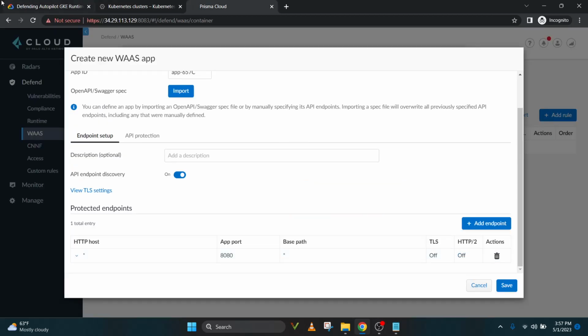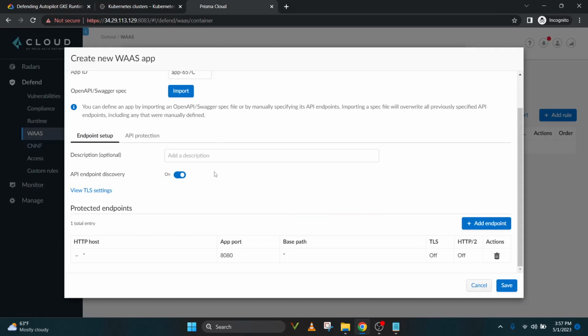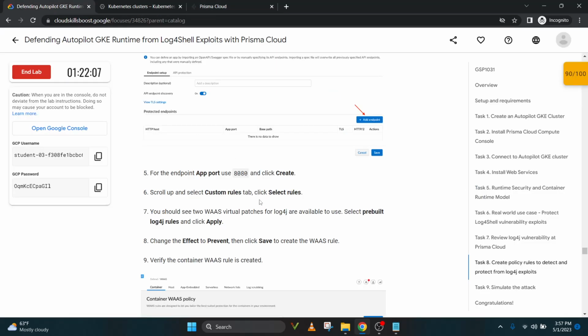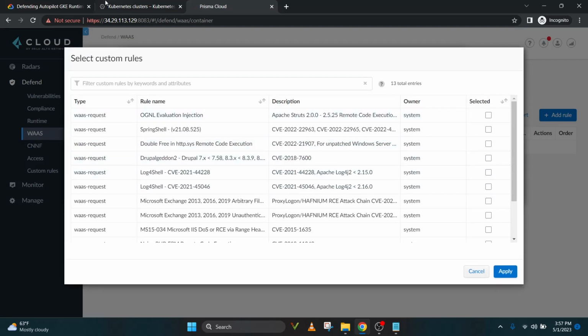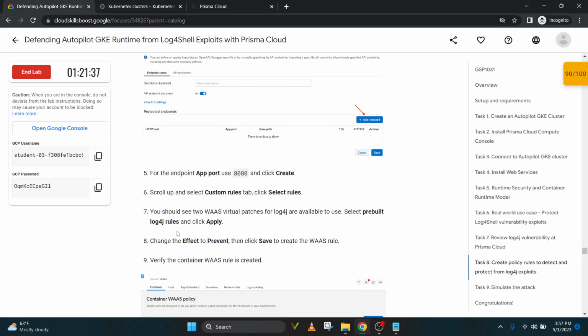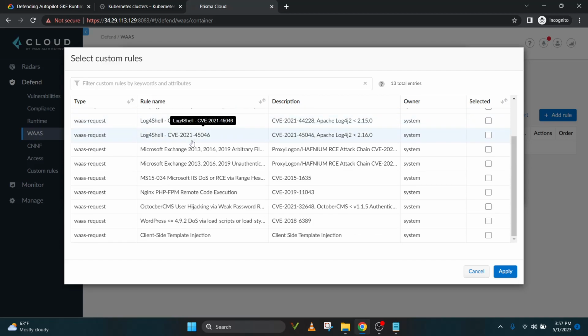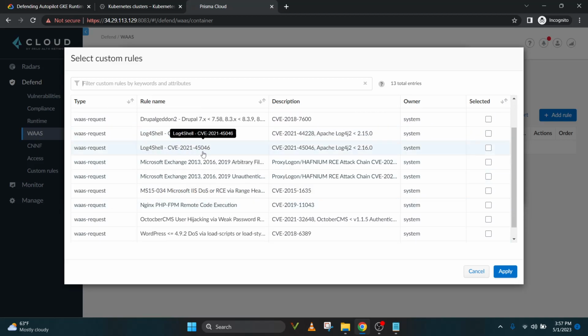Okay, and once it is done, we scroll up and select custom rule tab. Okay, let's go. What is the custom rule? This one, and click select rule, and then select pre-built log4j, pre-built log4j.